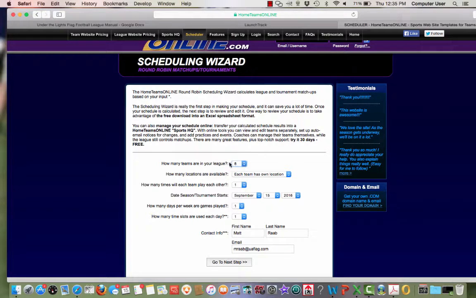And when we say league, we're talking about division. So this would be your K through 2 division. Then you would do a separate schedule for your 3 to 4, 5 to 6, and 7 to 8. So treat league as your division.